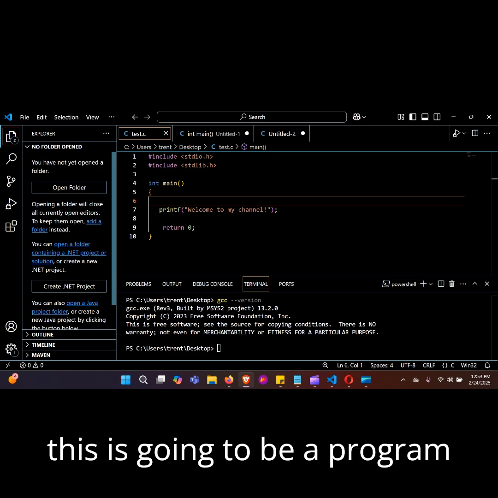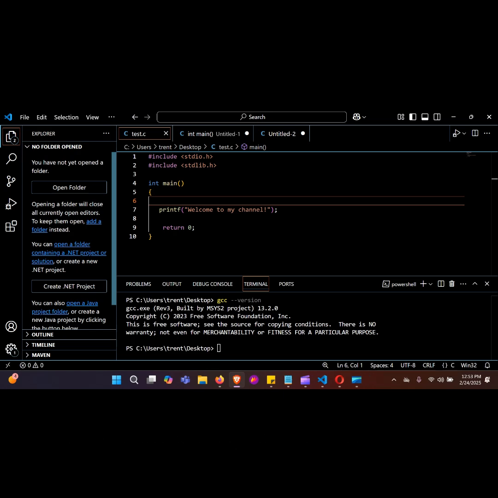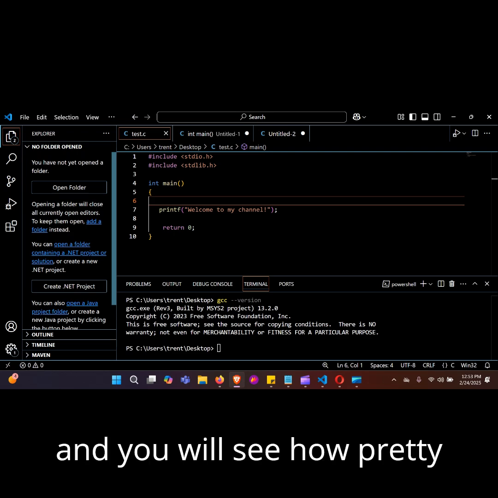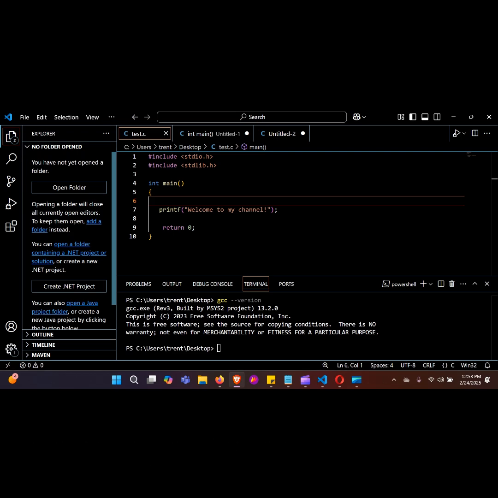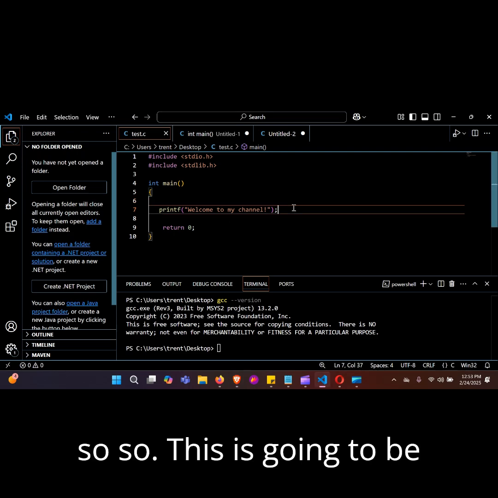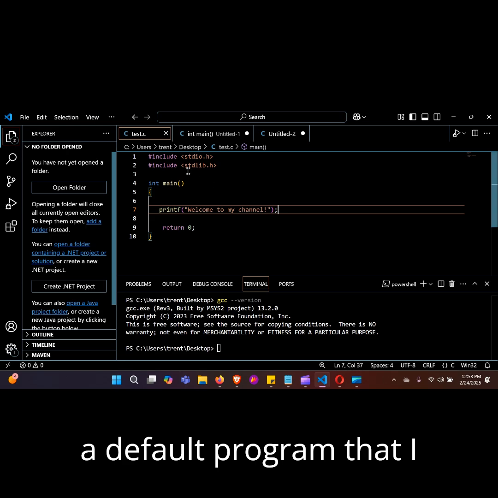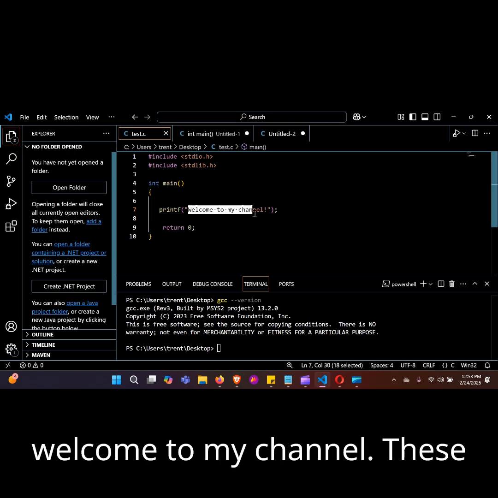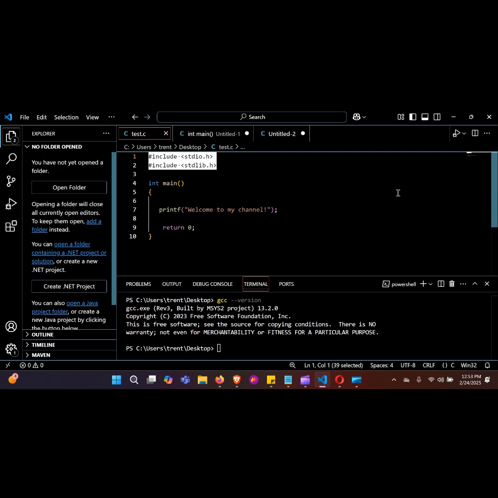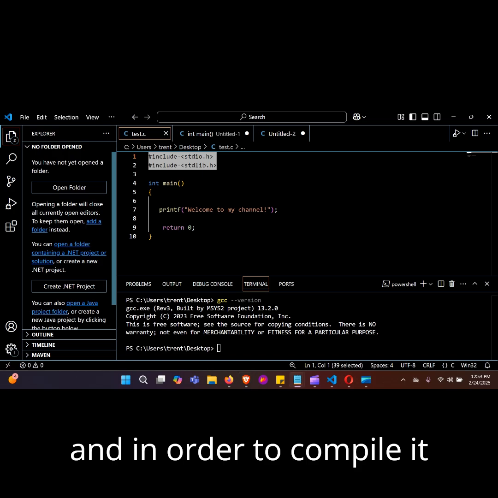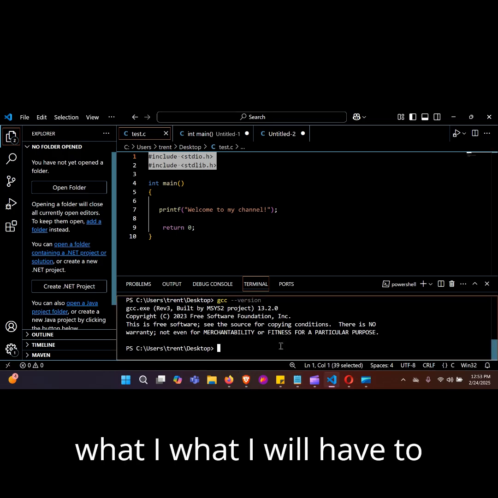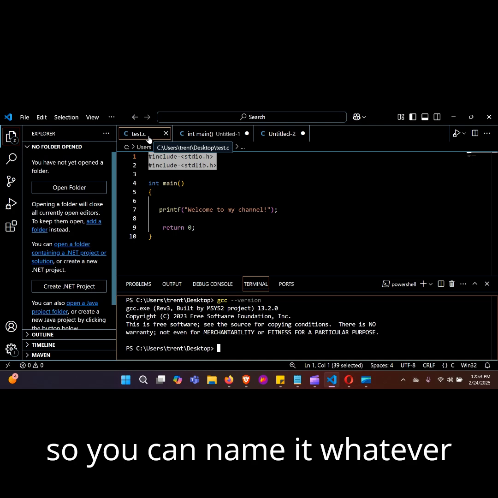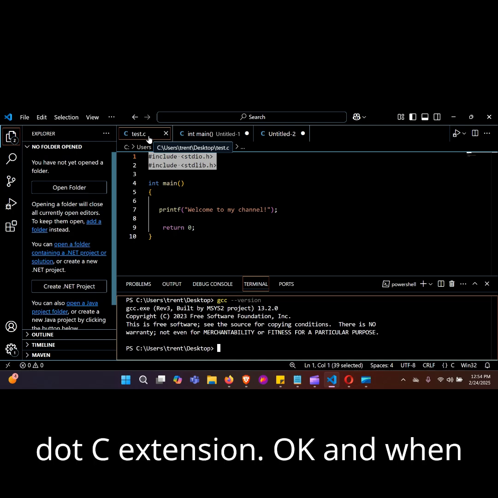So this is going to be a program that we're going to test, and you will see pretty much how this works, okay? This is a default program that I wrote here. Essentially what it does is it prints out welcome to my channel. These are headers. I named it test.c, and you can name it whatever you want as long as it has a .c extension, okay?